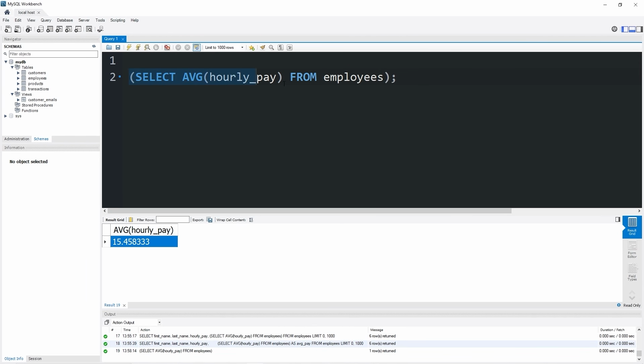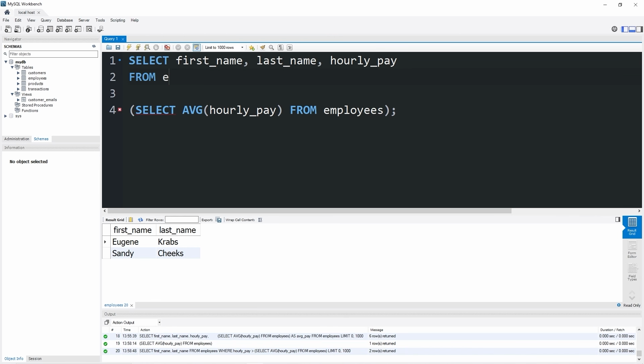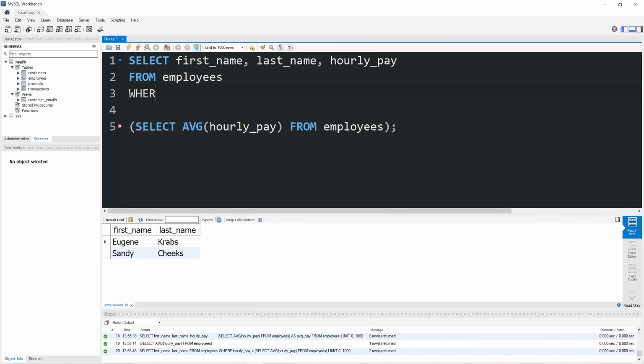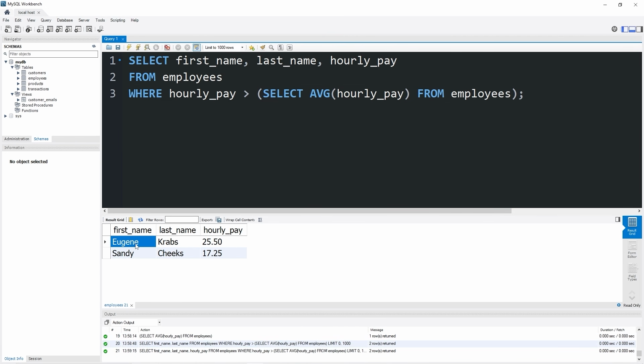I'll use this within a where clause. Let's select the first name, last name, hourly pay from our employees table where the hourly pay is greater than our subquery. Mr. Krabs and Sandy Cheeks are both making more than the average hourly pay.